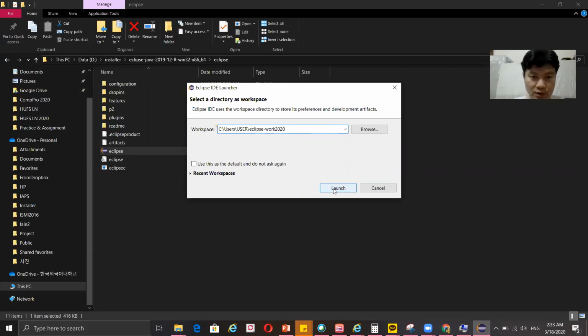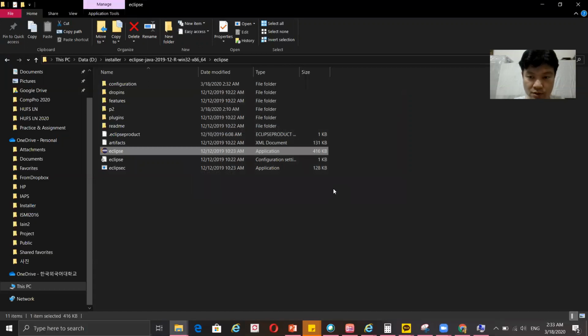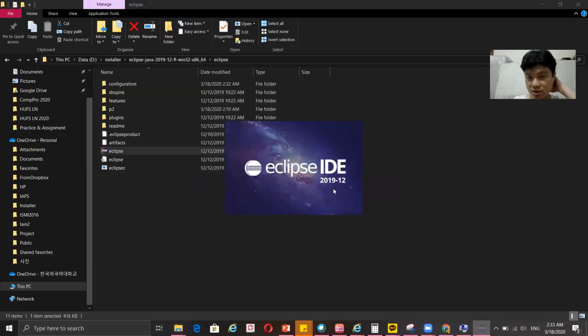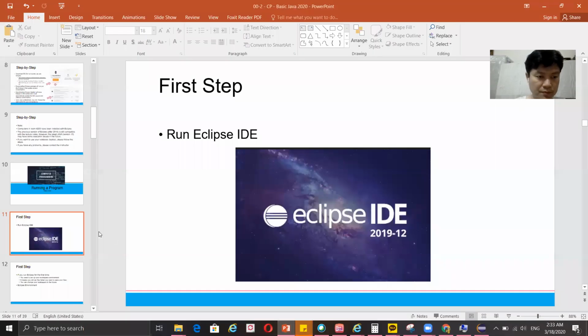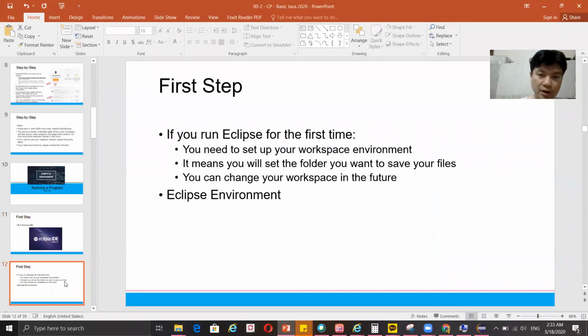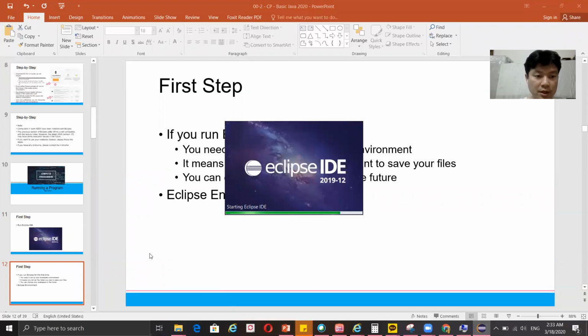If you have already set the workspace environment, then you can just click launch. Once you click launch, Eclipse will be launched, and you may need to wait some seconds before it starts. If you run Eclipse for the first time, you need to set up your workspace environment. It means you will set the folder where you want to save the files. You can change your workspace in the future. So the Eclipse environment will be something like, okay, I'm still waiting.